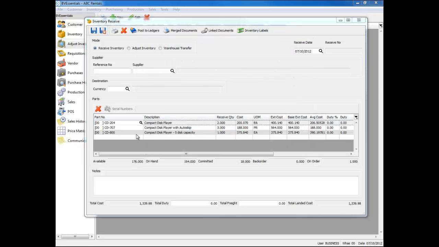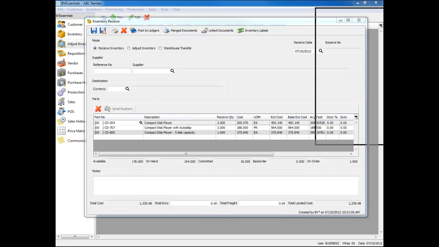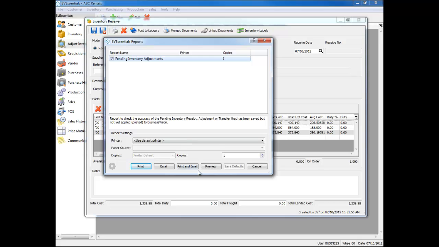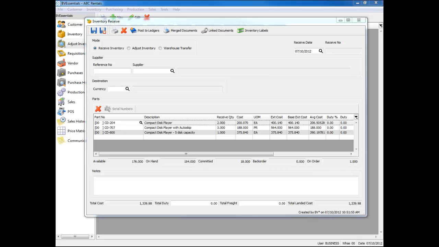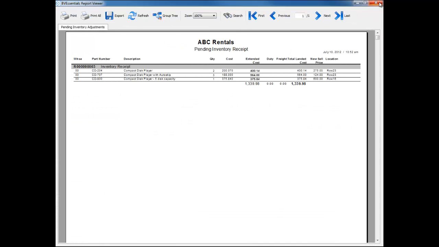Once you've completed filling out this, you can also print it. So this is a report that prints previous to posting this to the general ledger. So you can print or email this to whoever. If I preview that, it shows me the report that it prints off, and it's just a list of all the items and their total costs.